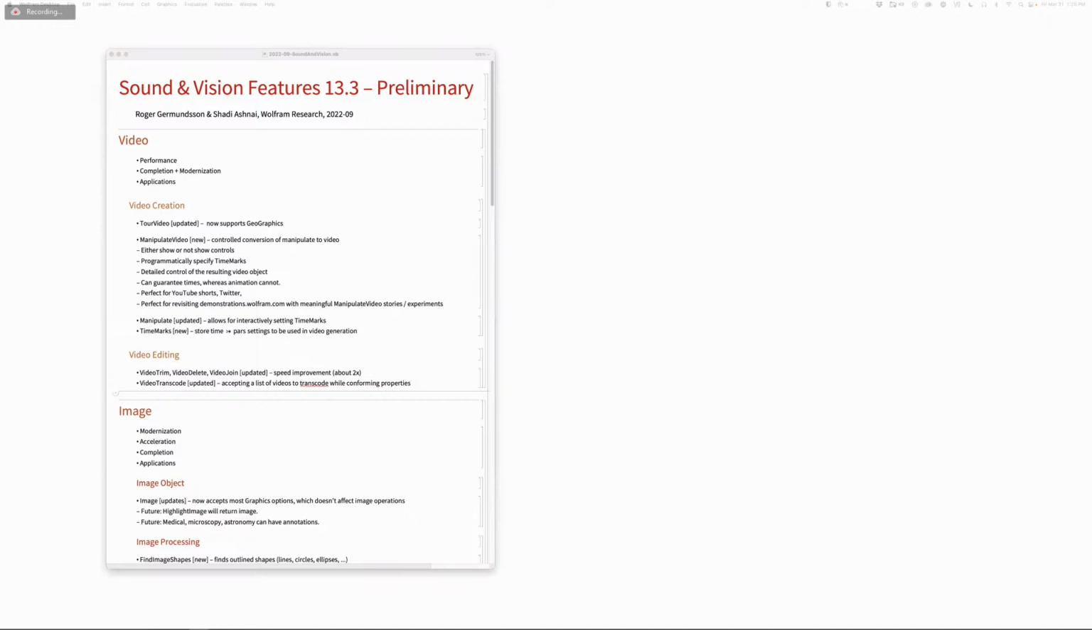Okay, hello everyone. We are here for a Wolfram Language design review. This is part of the first review, I think, in our 13.3 version series. And today we are looking at sound and vision. So, videos, the new feature of the last year or so.